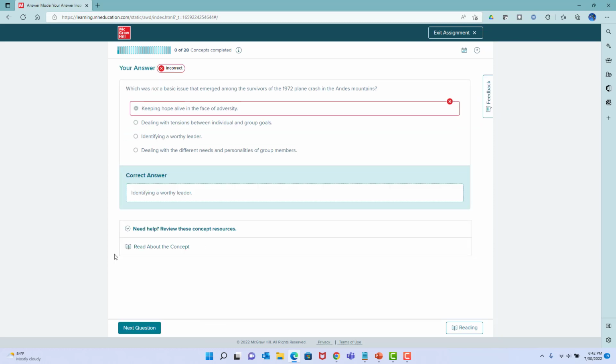Oh, no, I got it wrong. So, okay, I need to read about this concept. Which was not a basic issue that emerged among the survivors of the 1972 plane crash in the Andes Mountains? Wow. See, there's a leadership story here. That's what this question is about. So I need to read about this concept. Look how cool this is.